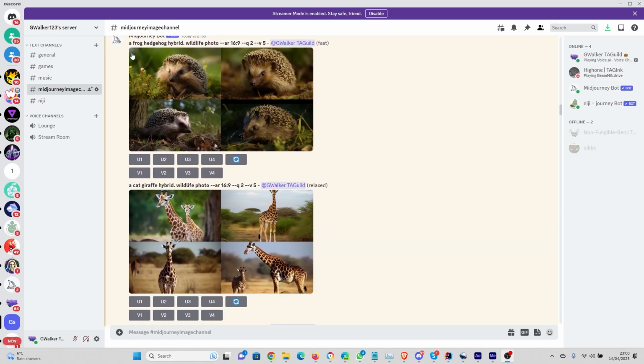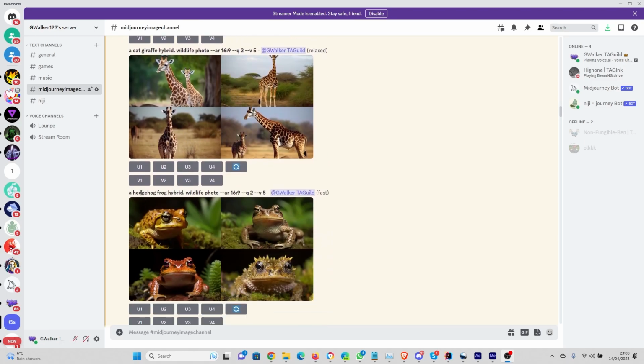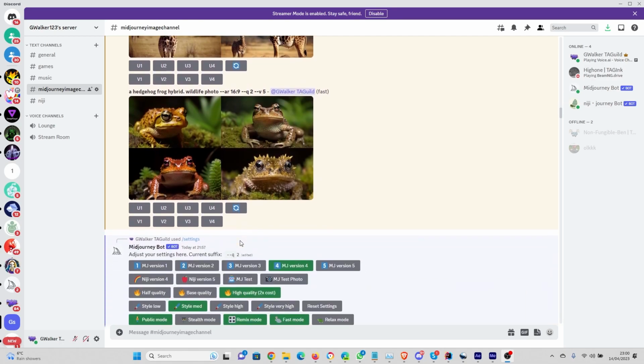And if I move the words hedgehog and frog the other way around, and make it a hedgehog frog instead of a frog hedgehog, I just end up with a frog. Maybe this one's got a few spikes on it, but something has fundamentally gone wrong. This used to be a lot easier than it is now.